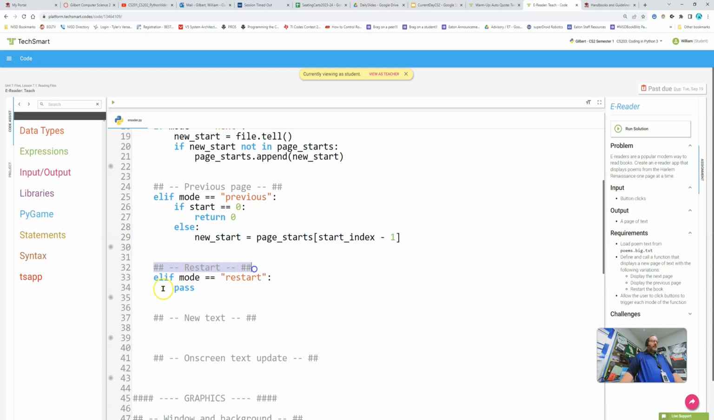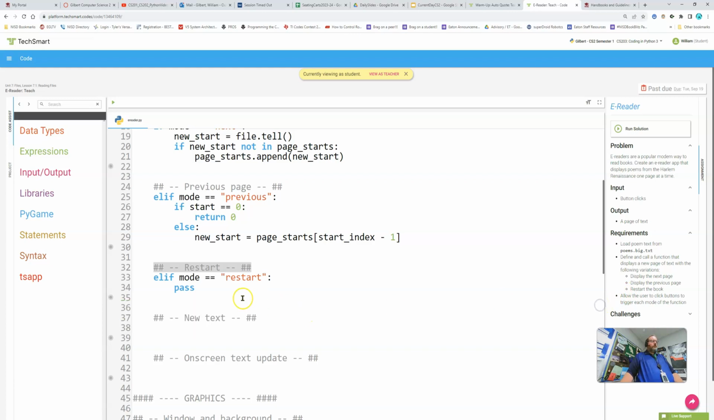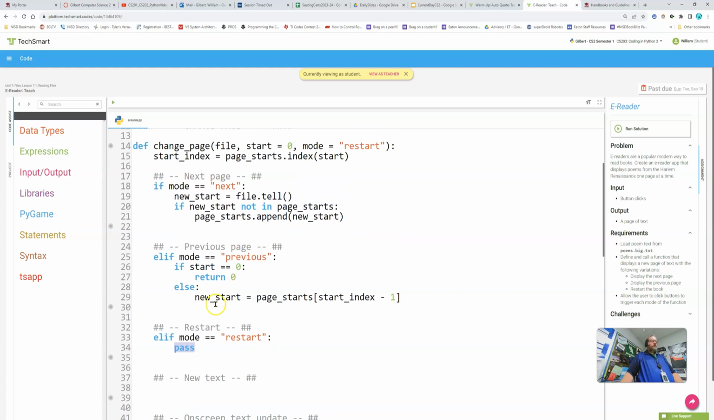Now our restart section, how will the program start the book over? Use the start of the book as the new file position. So to do that, we want to say new start equals 0. We want to go all the way back to the beginning.